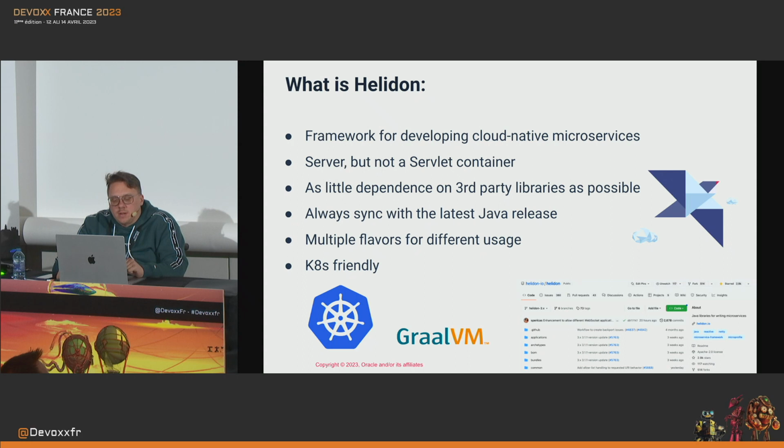We're Kubernetes friendly and we have multiple flavors actually. And the best part of it is that it's completely open source. Although it's Oracle, it's available to us under Apache 2.0 license. That means that everything you need is in GitHub.